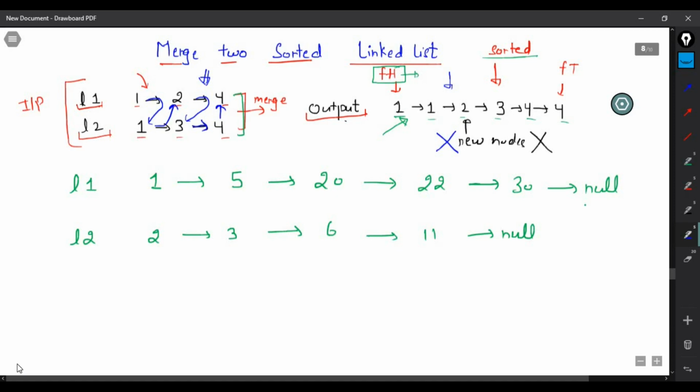Now let us discuss how we can solve this question. We will dry run our solution on these two linked lists. I have to return the final head, so I will take a variable final head, and for creating the linked list I am taking a variable final tail. Initially my final head is null, and my final tail is also null.